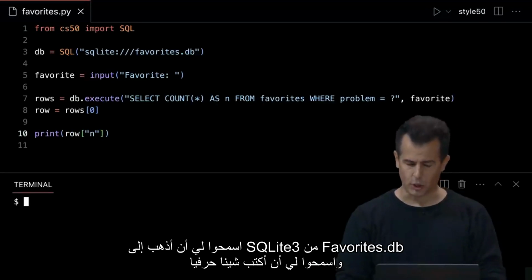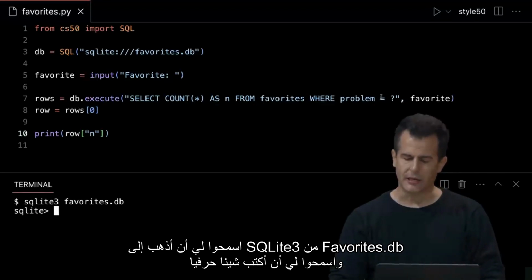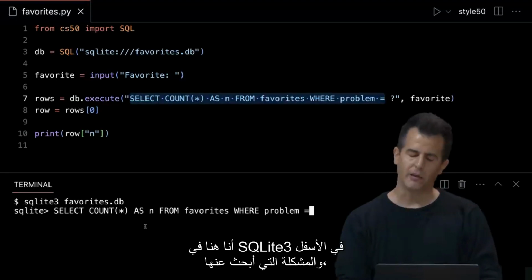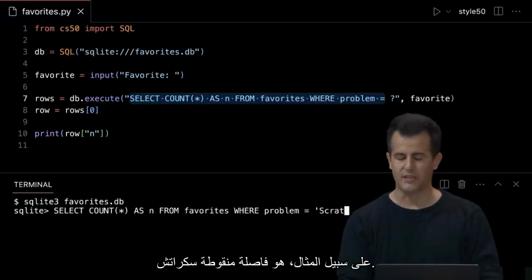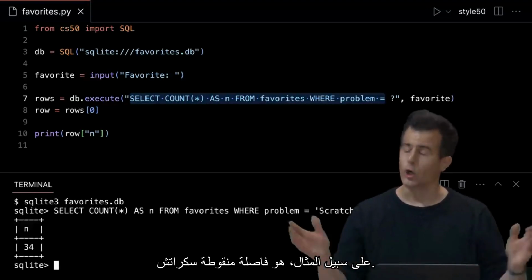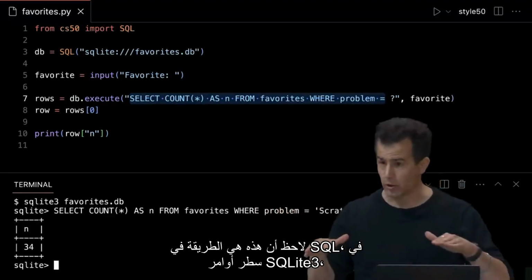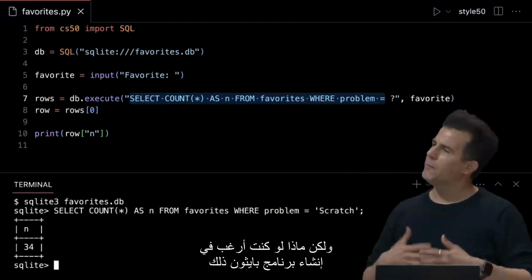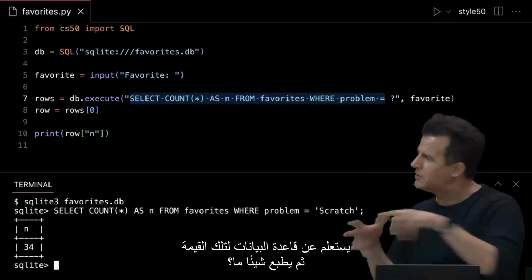So let me take a step back. Let me go into SQLite 3 of favorites.db, and let me literally type something like this. Here I'm in SQLite 3 at the bottom, and the problem I'm searching for, for instance, is scratch, semicolon. Notice that is how, in the command line of SQLite 3, I can get back the answer I want.